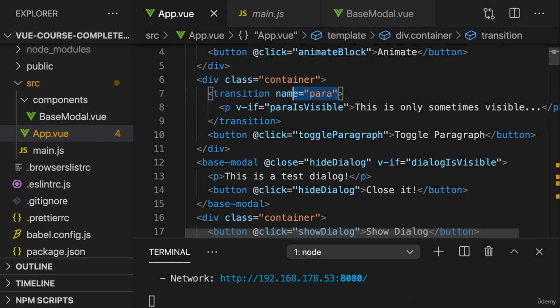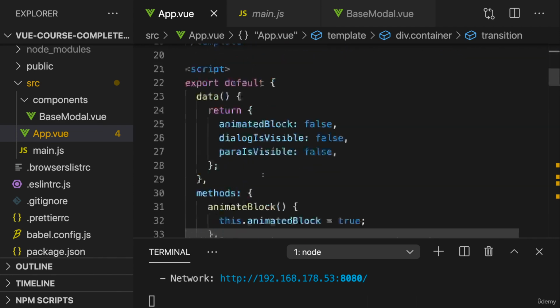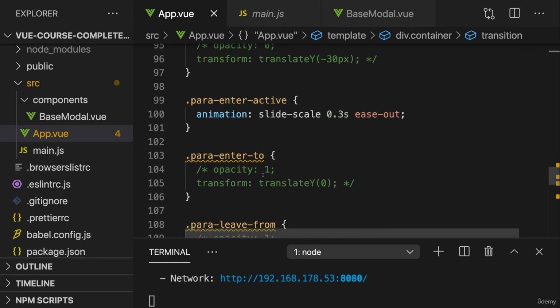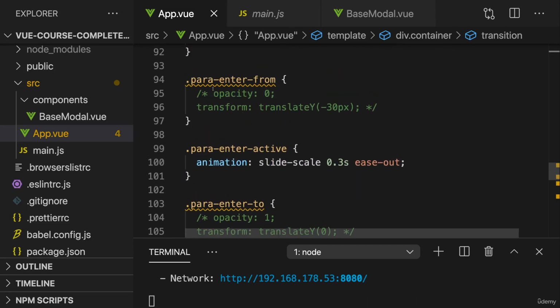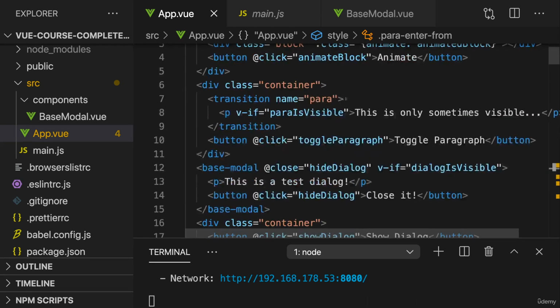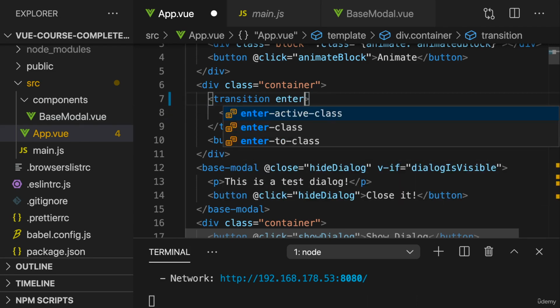Now, one more word about the naming here. You can define your own custom prefix as I explained here with the name prop in cases where you want to replace the entire class names. So you don't want to work with para-enter from, para-enter active, para-enter to, and so on, but you want to use totally custom CSS class names here. For example, because you're using some third-party CSS animation library, which gives you certain classes you need to add, where you can't change the names.